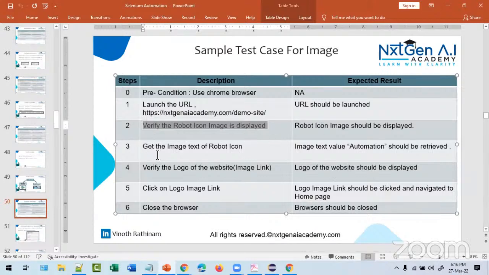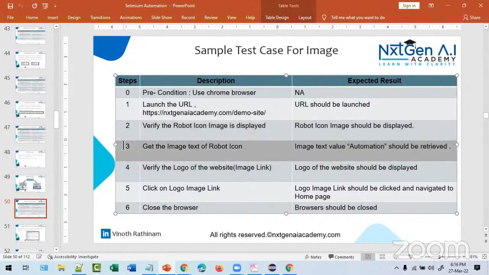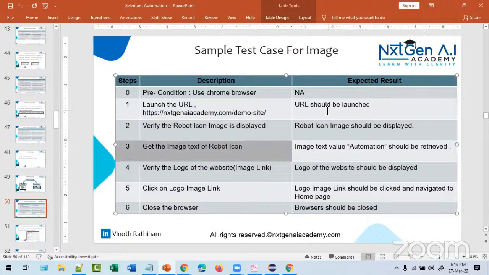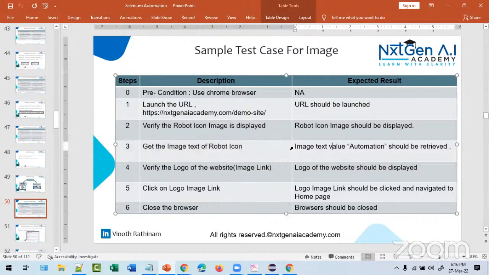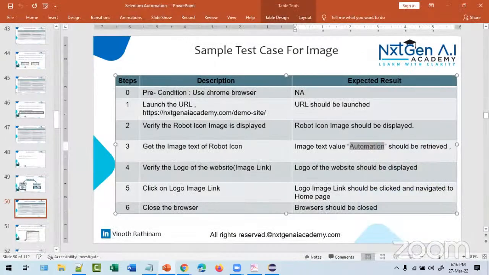Now comes the most important interview questions. That implementation, we are going to do it in this step 3. Get the image text of robot icon. Sometimes when you mouse over, it will show what is that image text. Here, as per the requirement, the image text value is automation. So automation should be retrieved. It means this image text is automation. Let's confirm that.